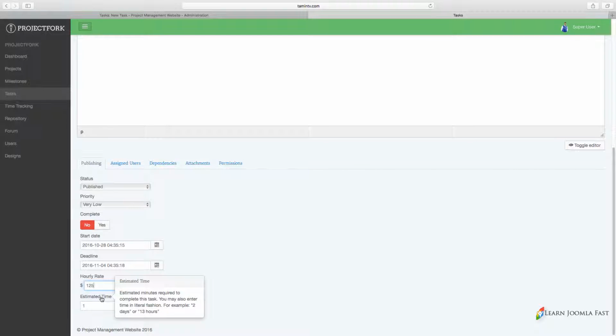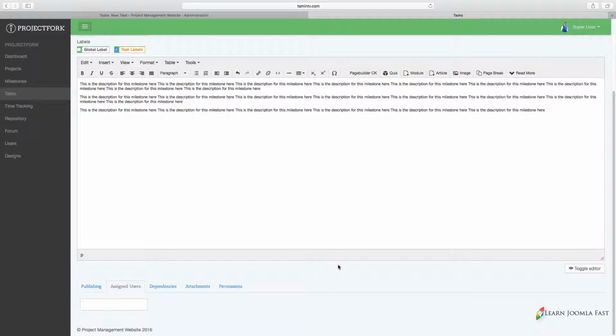And then you want to put in the estimated time, how long it's going to take for you to complete this particular project, all these particular tasks. So I put in 40. And then you go to the users. This is where you can assign a user to this task.